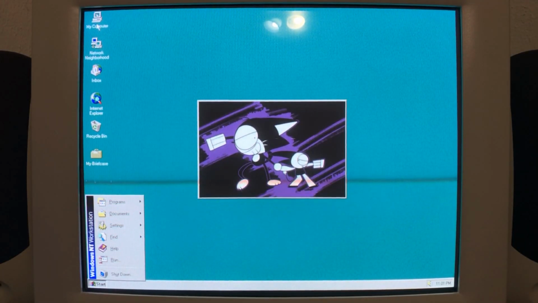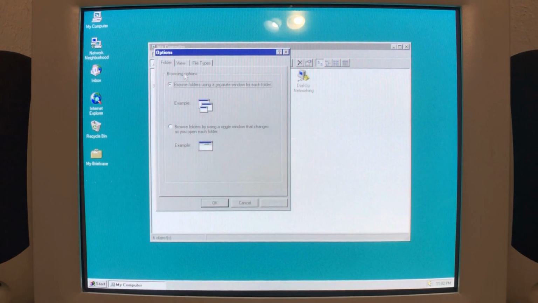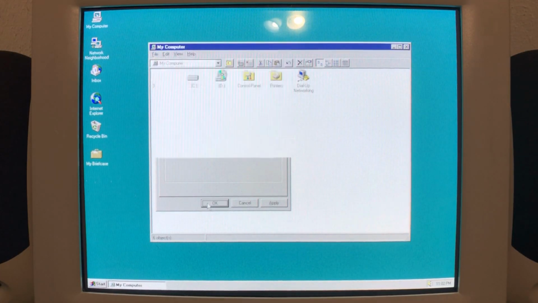But yeah, as you can see here, we go to My Computer. I have already customized it, so we can obviously take a look that we already got the toolbar set. I don't have this option set, but because I had the toolbar set, I can just switch back to this.